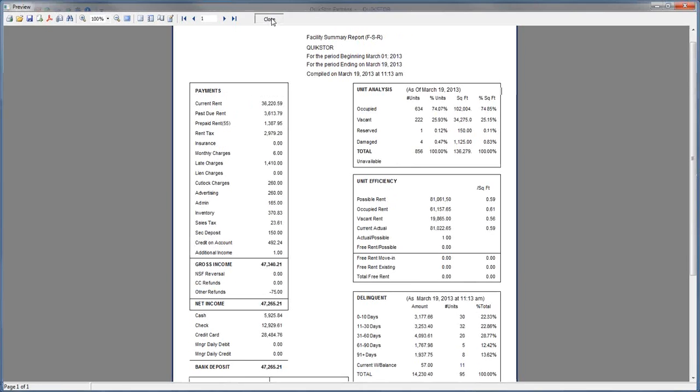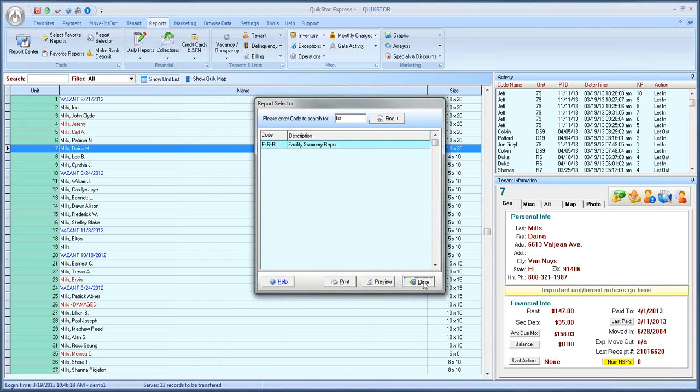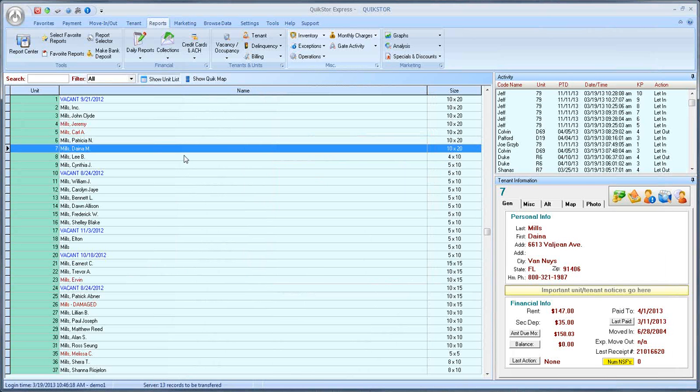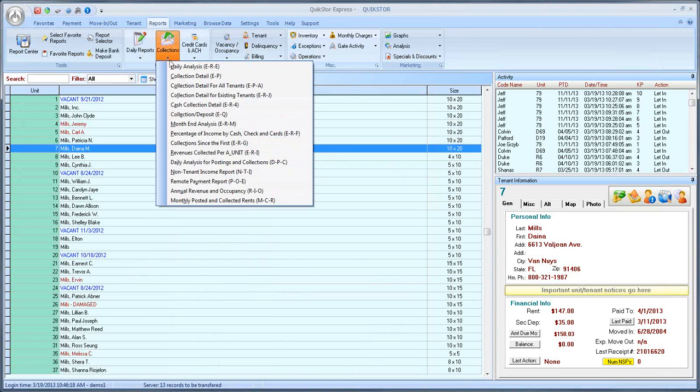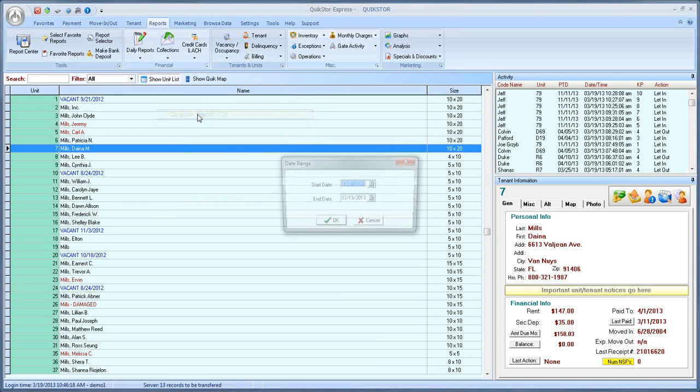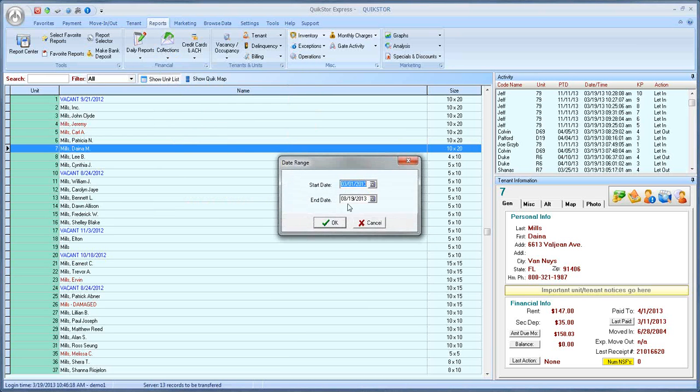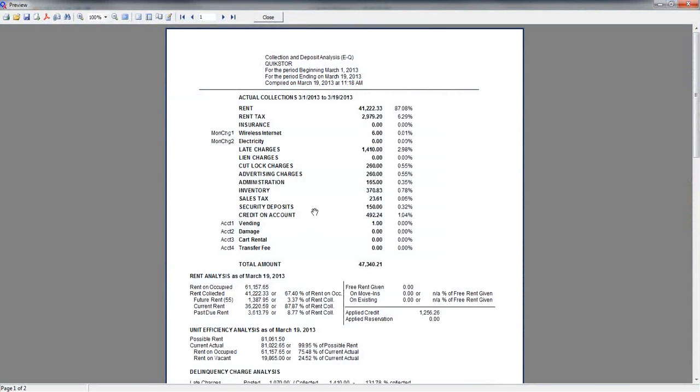A very useful report indeed. Now I'm going to go ahead and close out of the report selector here. Now I want to jump to a report that is very useful. It's called the collection and deposit, or as the letters are known, the EQ. Again, this is a date range report. This is going to be a useful report because it's going to tell you exactly all the percentages of where your money is coming from, and then give you some percentages down here at the bottom.